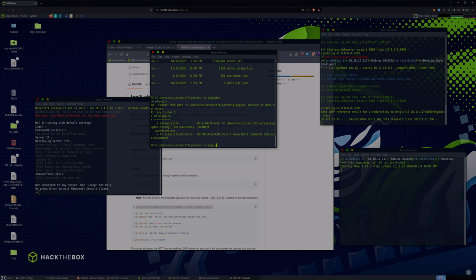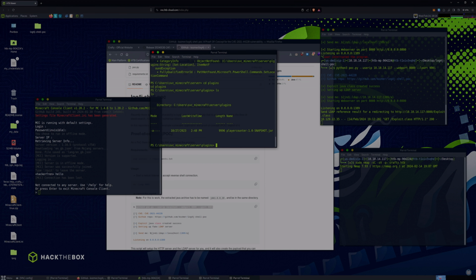Apparently I can't type today, guys. We can see the player count snapshot.jar. So what we're going to want to do is decompile this to look at the code inside of it. To do that, we'll need to bring it back to our Linux host.